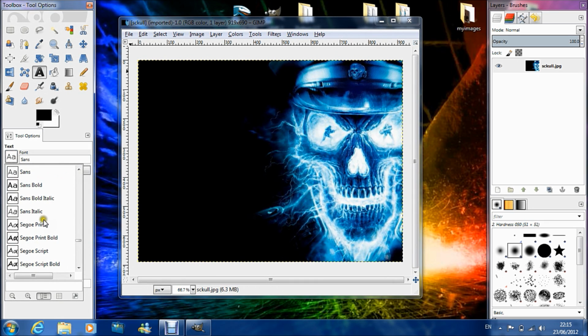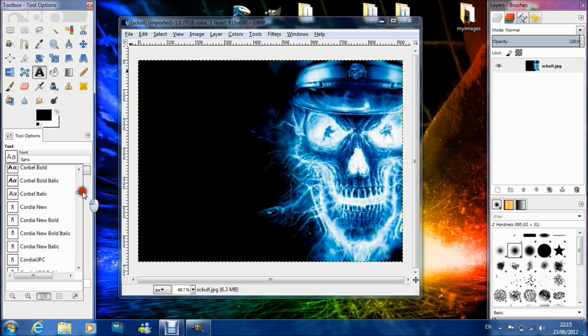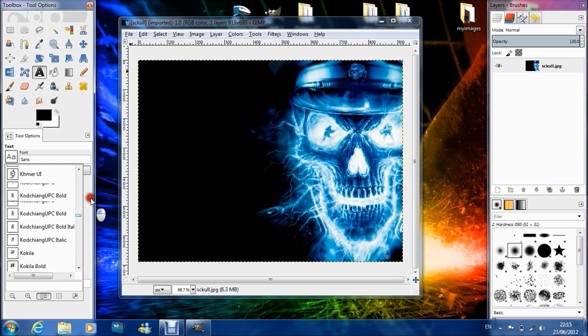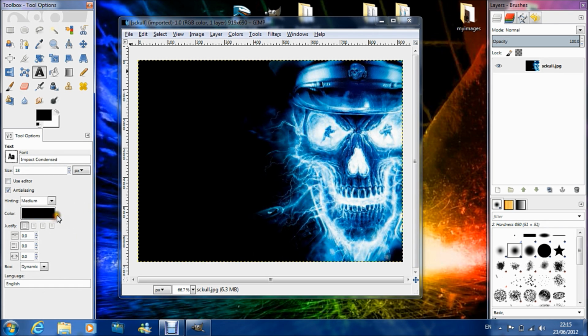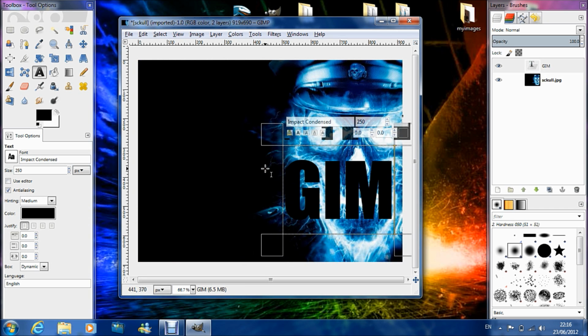And you want a good font, so I like to use Impact Condensed. There it is, Impact Condensed. Then I want a size of about 250 probably. Just click anywhere on the page and start typing. Type gimp. There's a text there.